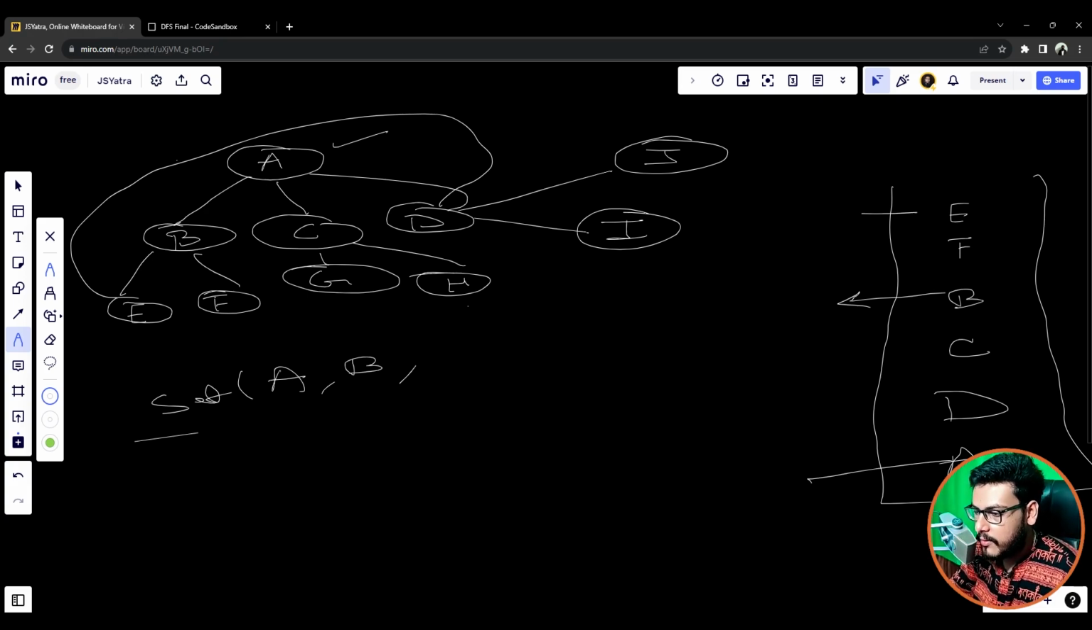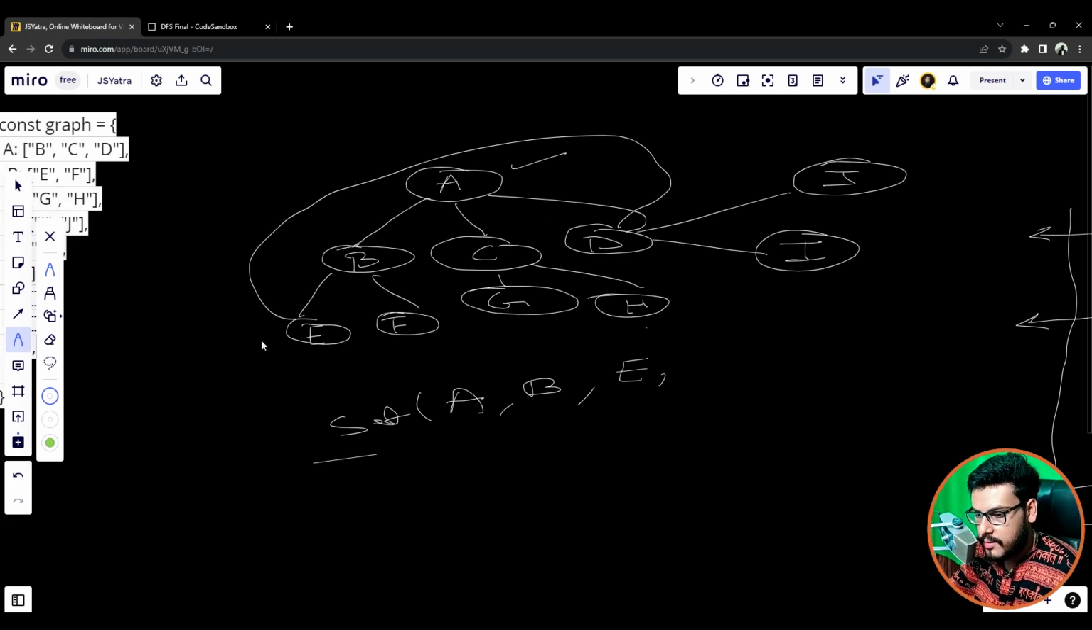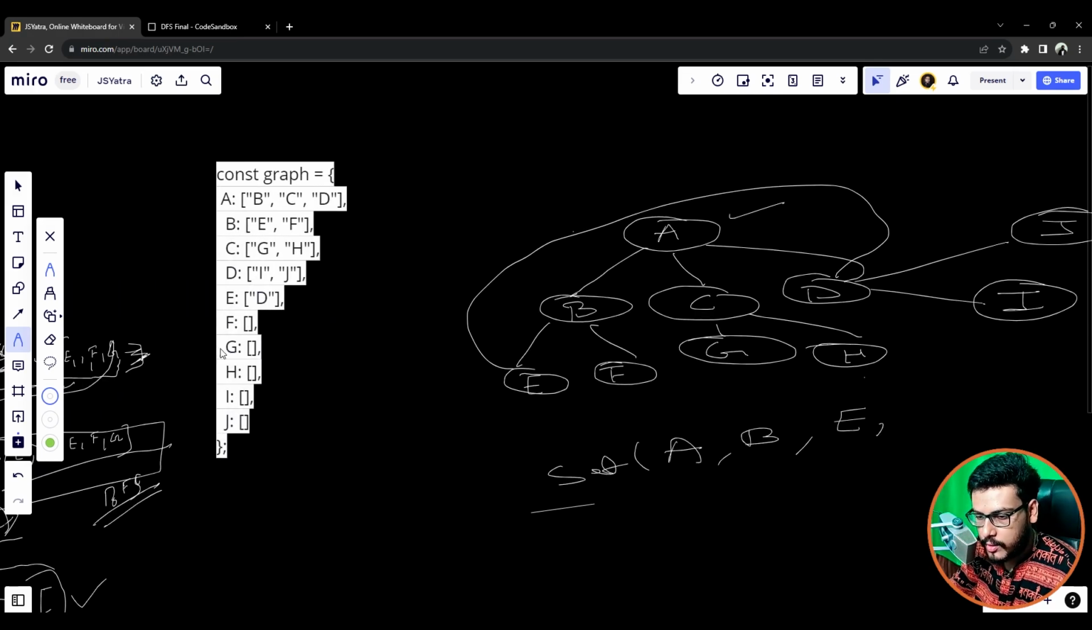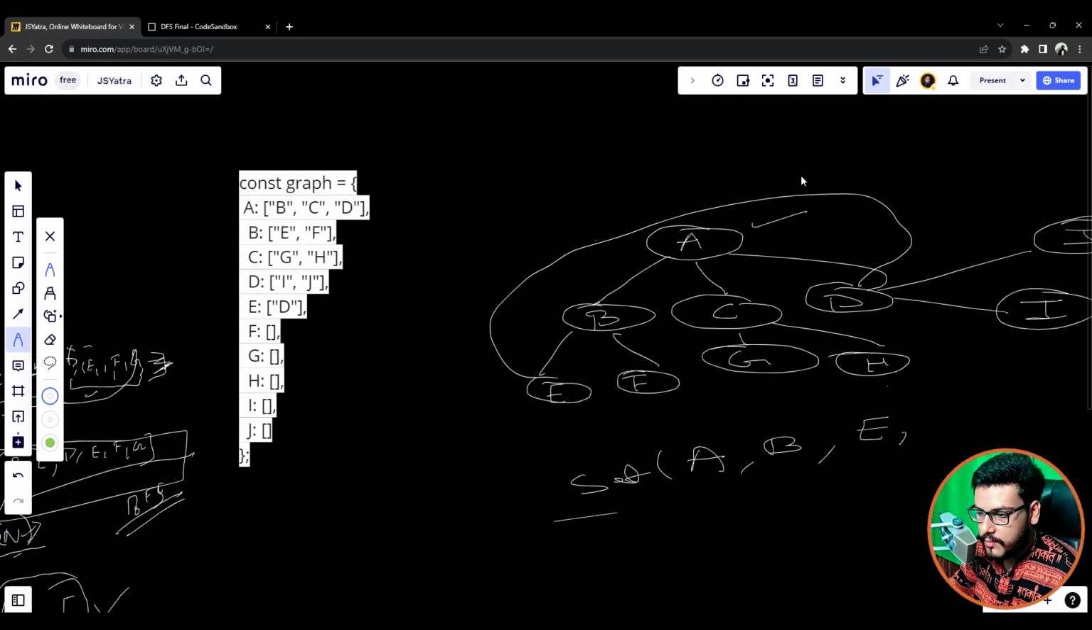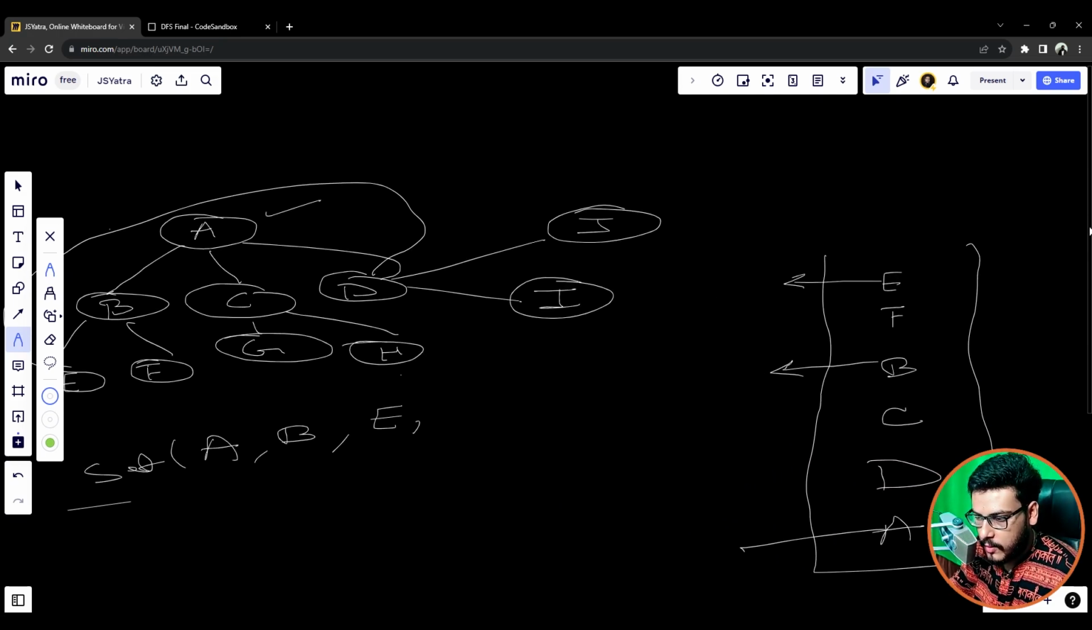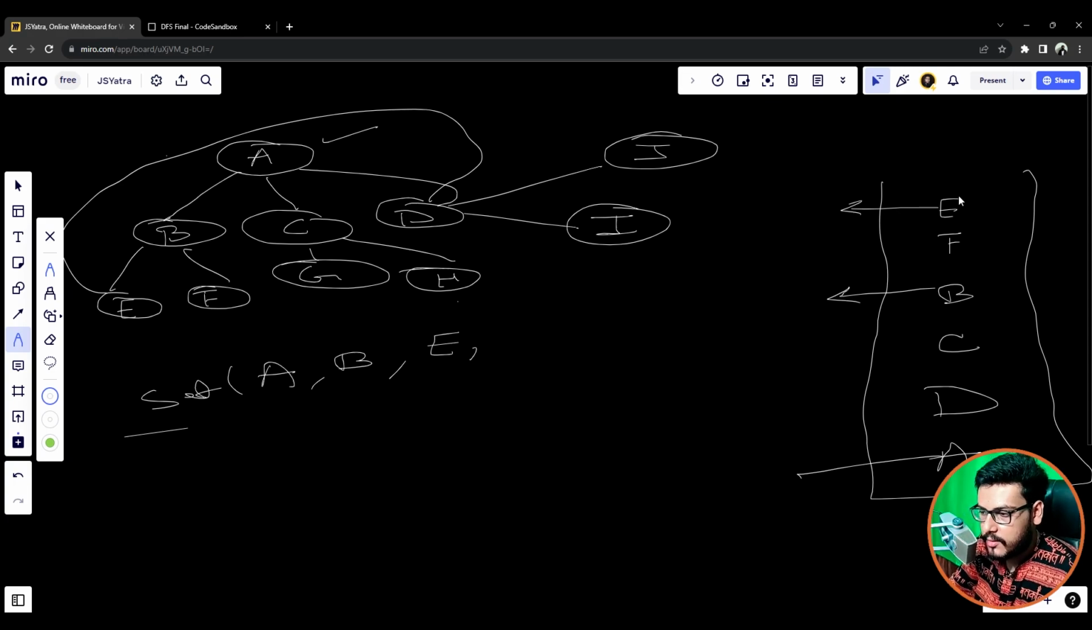In the next loop, we pop out E from the stack. We can see that this particular E is connected with D and B over here. But if you check the given input, E only has D as a neighbor. So we don't have to push B, because B is not present in the array of E. So we'll come back to this, and we got to know that E has a connection with D.